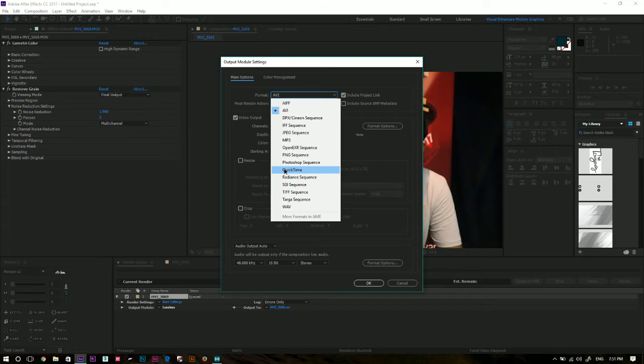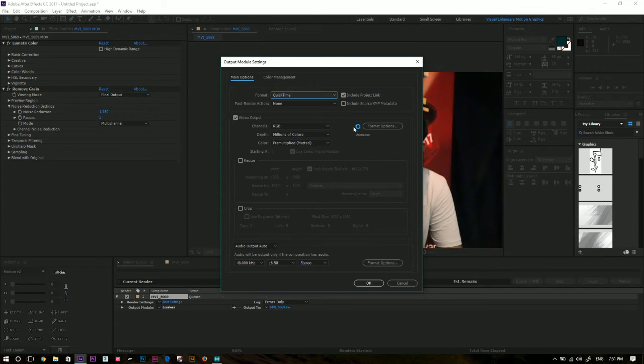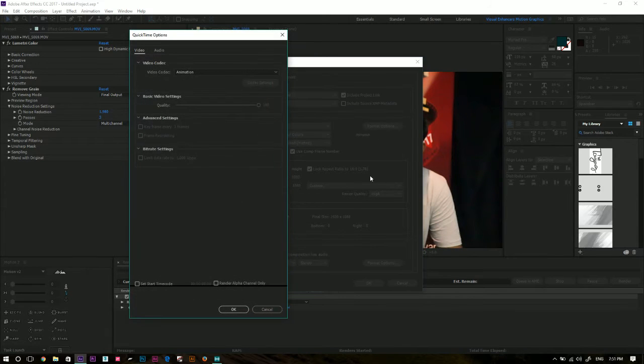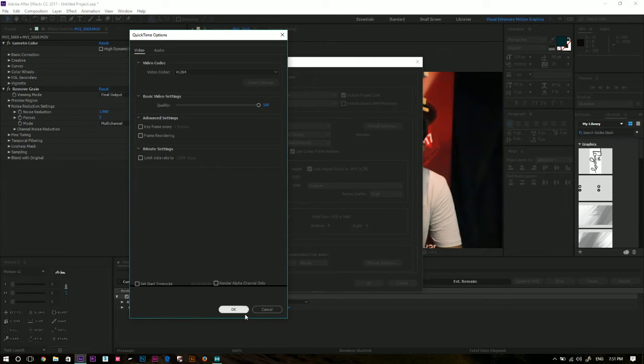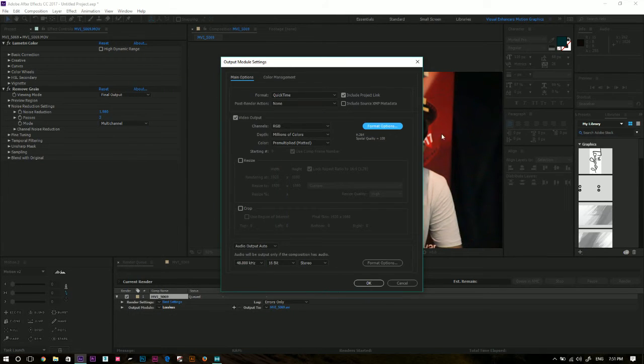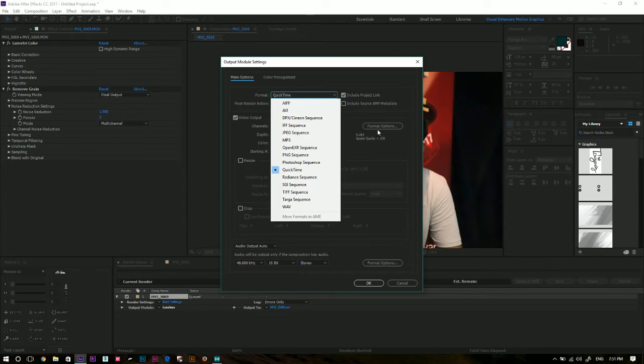I will choose QuickTime, and I'll go in format options, and over here as a codec I'll choose H.264 and select OK. That is all you require over here. This is RGB millions of colors. Rest of the settings, let it be at the default. You're just worried about the format and the codec.